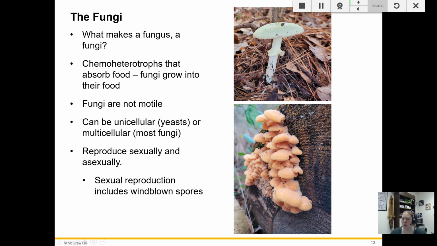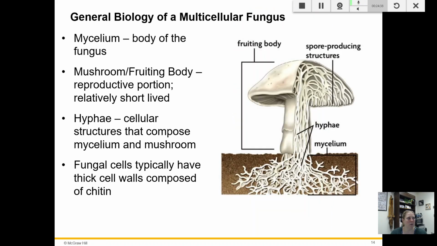Let's take a closer look at the body plan of a multicellular fungus. Generally speaking, fungi are mycelium, and they are everywhere all of the time. You only see the fruiting body, or the mushroom, when the conditions are either right or not right. It could be that the conditions are wet and great, or it can be bad and the fungus is trying to spread into a new food source, which is when the mushroom would be produced.